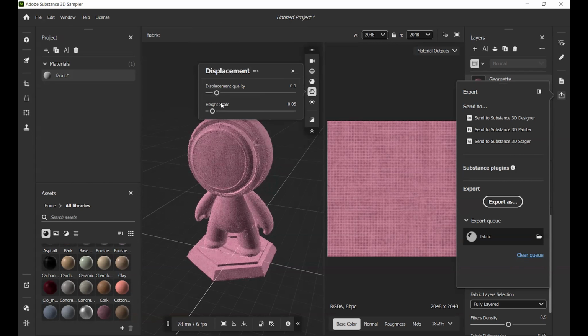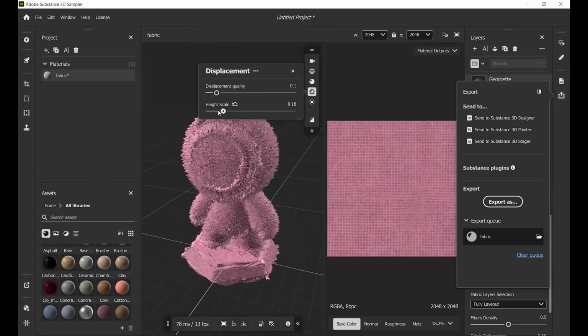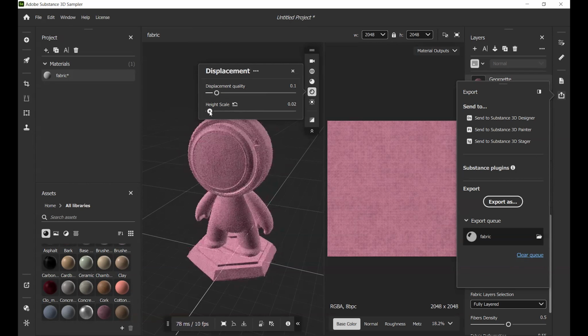Yeah, displacement quality. So here you can reduce the height. Can you see? It's affecting our height map. And even the displacement quality, you can try this.